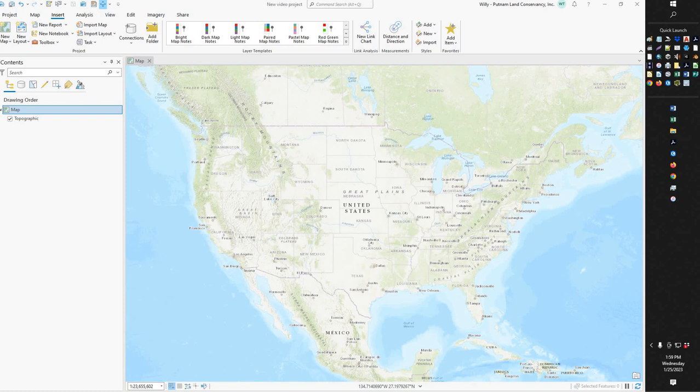All right, hopefully you have completed the Initiating a New ArcGIS Pro Project video, and you are now looking at the first screen after you have selected New Map. So you can see our map is here. It defaults to the name Map. You can see over here in our contents that they default you with a topographic map.